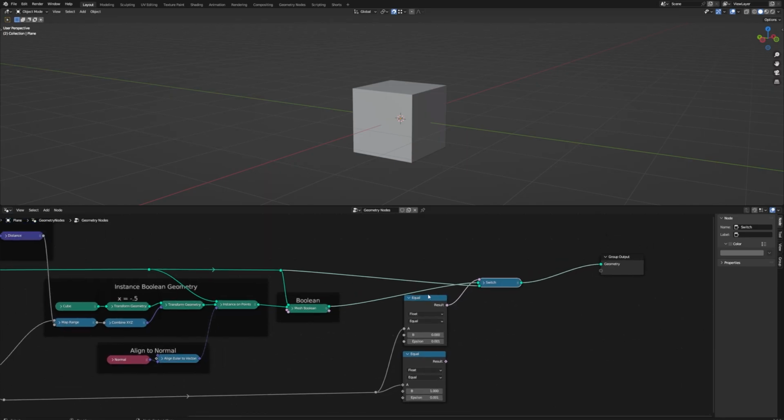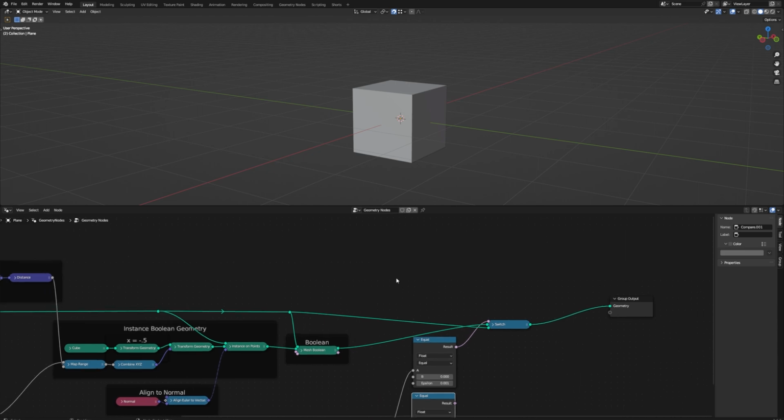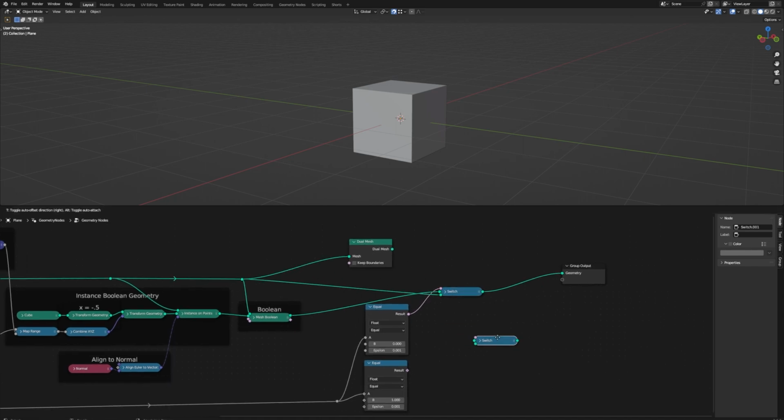Now we're going to apply the same logic for when it's equal to 1, but since I mentioned that our fully truncated geometry is essentially just a dual mesh, we're going to do exactly that and drop in a dual mesh node. So now we can duplicate our switch node, plug this Boolean operator into there, plug our dual mesh into the second input, which is the true input, and then plug the results from our first switch into the first input.